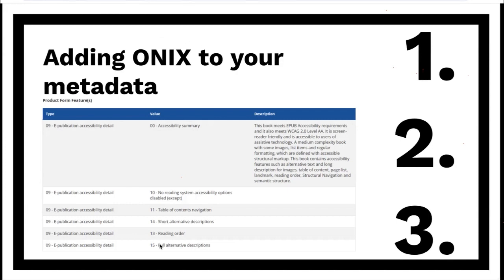So you can see here on this screenshot that one of the 09 EPUB accessibility details is 10, no reading system accessibility options disabled. Extremely astute webinar listeners will notice that we actually talked about this in our quick worked example. This is code 10 from code list 196. The other code from that example was 10 from list 81. 10 from list 81 means product content type text. In other words, the combination of those two codes are saying the text in this book is actually text, not images. And if your reading device has a read aloud function, it will be able to read that text.